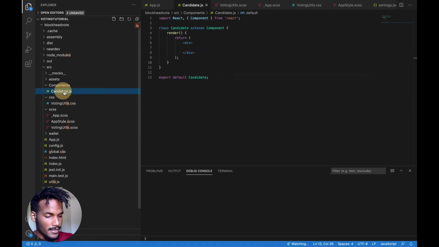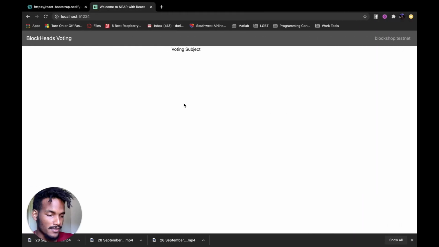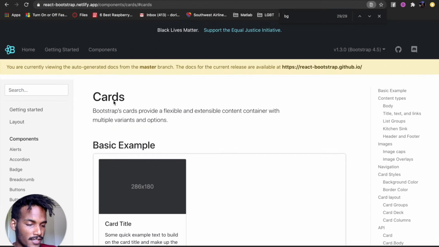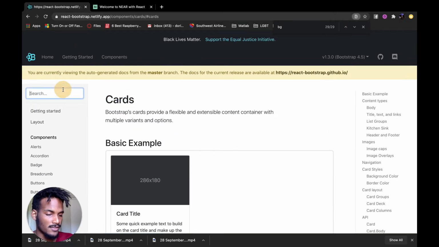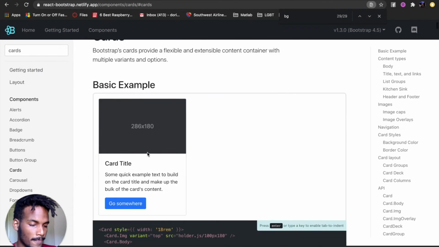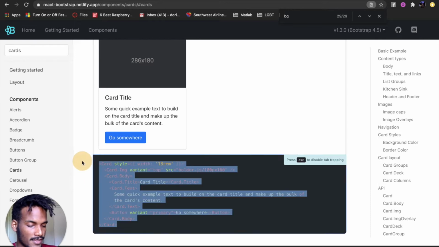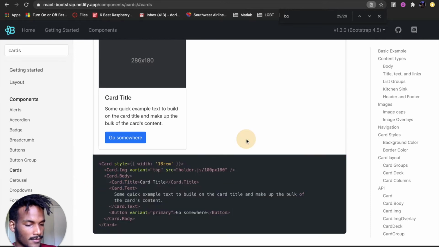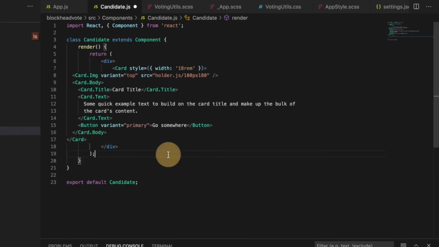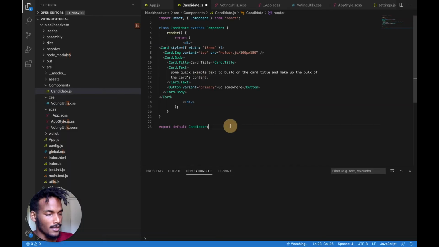So as of right now, there's nothing in candidates. It's not going to show anything. It's going to be rather blank. That's okay. I want you to go to React Bootstrap and go to the cards section right here. So just type in cards here, and then just click on this very first thing that pops up. We're going to copy over this example because honestly that step is perfect for what we want to do. Let's paste it in here. Let's bring this back. There we go.